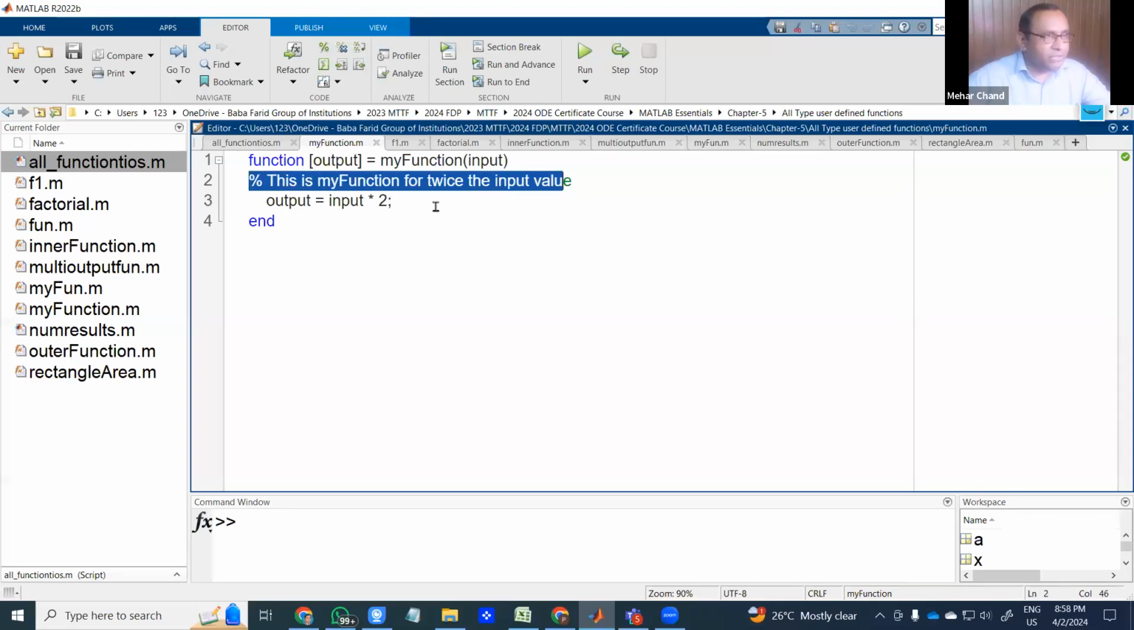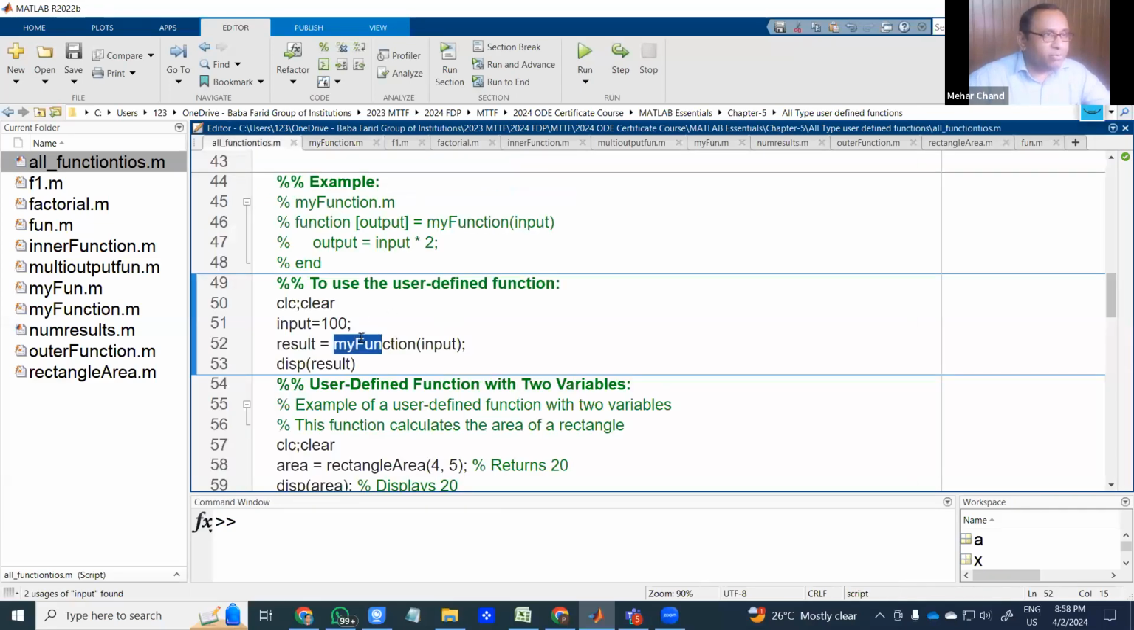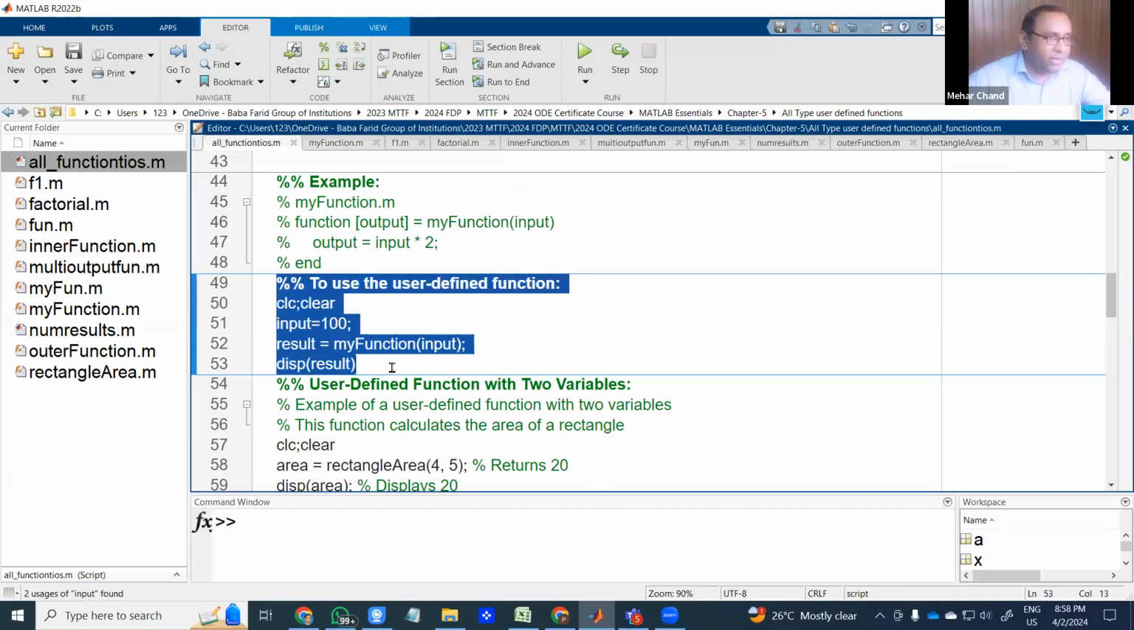This is my function for twice the input value. So the output will be equal to twice the input. Whatever value we give at the place of input, this will make it twice. And see, now we are using the function in the script file. The function which we create, we can call in our script file or other types of computing. Whenever and wherever you need, you can call it easily.